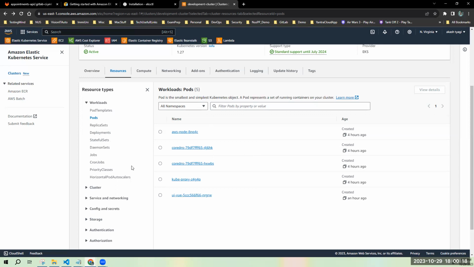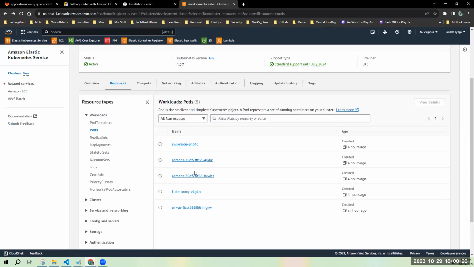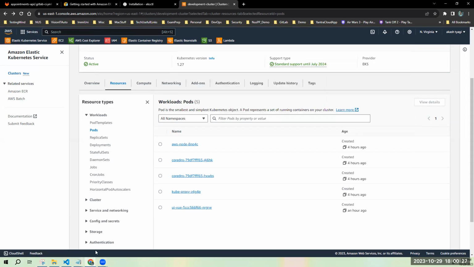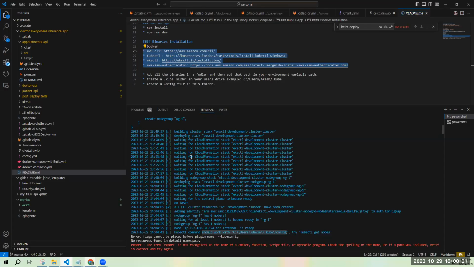Okay, so this is how you see the cluster is up and running, and all the details on how to access this cluster are saved here. What next? The next part we need to work on is the deployment part. We want a pipeline that has a stage, and that stage will go ahead and deploy my payload.